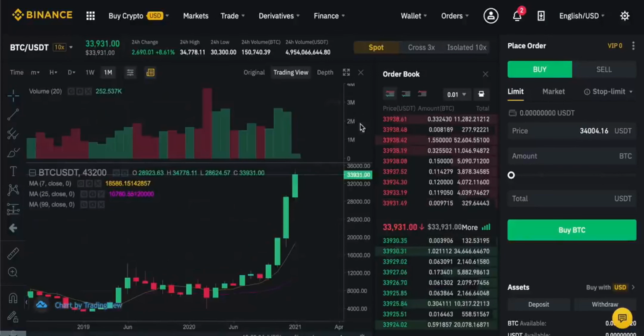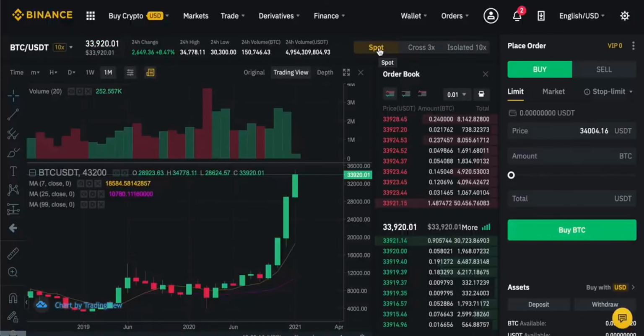Now, let's come on to the order book because this is really important to understand as well. First thing is that we are trading spot. Spot means that this is the market for currency exchange right now, and we don't want to choose any of these because these are futures and margin markets, and we're not going to get into that.